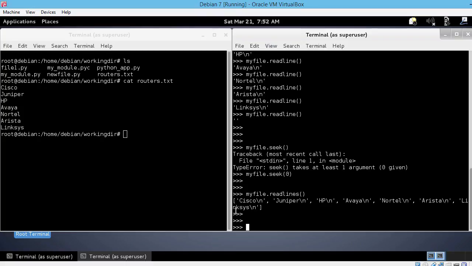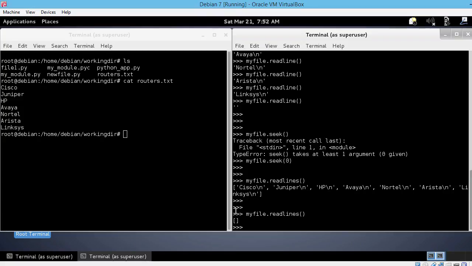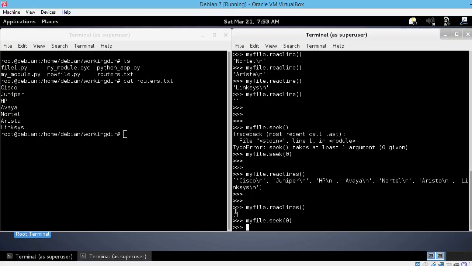Now you can use a for loop to work with the elements in the list. First, don't forget the seek of 0 method. If you forget to position the cursor, then you will end up with an empty list when calling the readLines method again. If you do readLines again, you indeed have an empty list. This is the proof. So myfile.seek of 0 again.